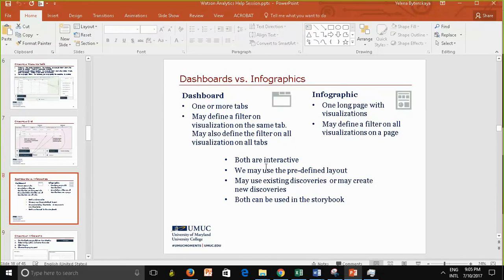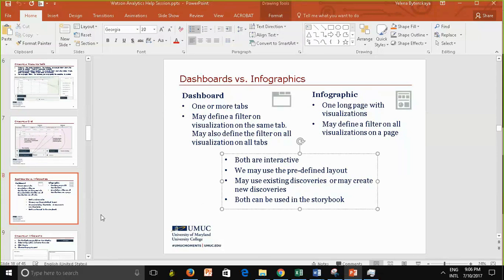Both dashboards and infographics are interactive, and you may use the predefined layouts. You may use existing discoveries, and you can create a new one on the fly. And you can use them both inside the storybook. And I'm going to add something that's not here. Both of them, you can use in the edit mode and in the view mode, right? It's not in here, but I just thought about it.